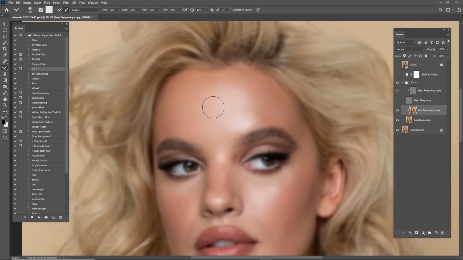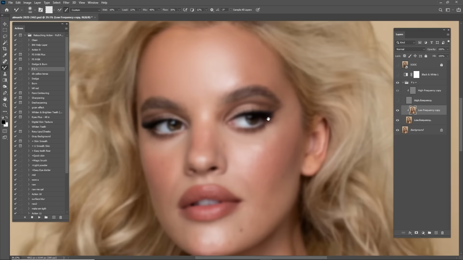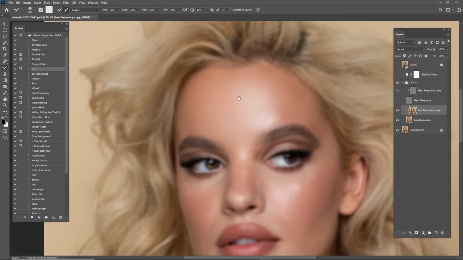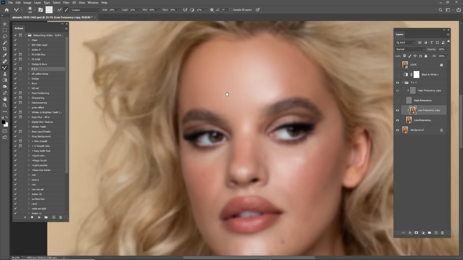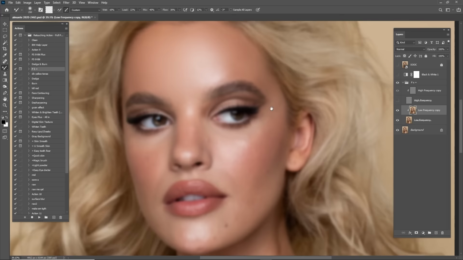Frequency separation technique is a really good technique for retouching. There are people that work with dodge and burn, and in my opinion, you can use both of them. For example, in all my video tutorials, I use frequency separation and dodge and burn. I mix them, so I create better results.